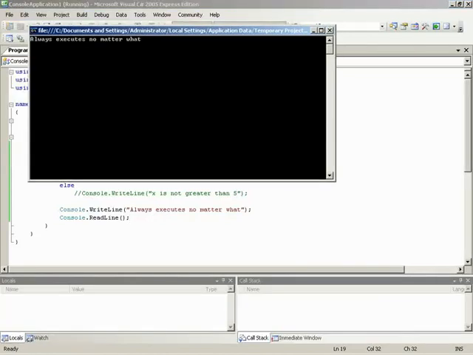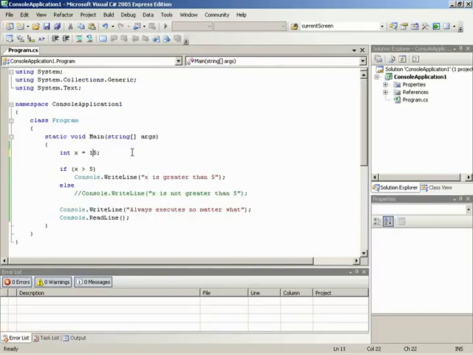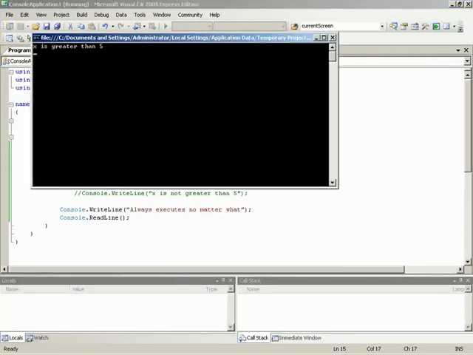But now let's close that and change x back to 15. Now what you're expecting to see is "x is greater than 5," and then the next line, "always executes no matter what." But what Logan's getting at is we're not going to see that, because it now belongs to the else. Look at that. We don't see it. It belongs to the else keyword. So we've just broken our code.